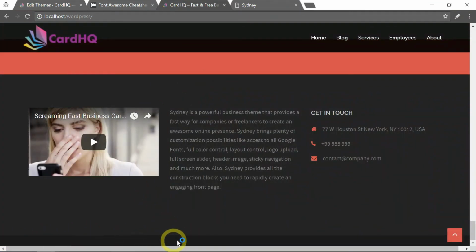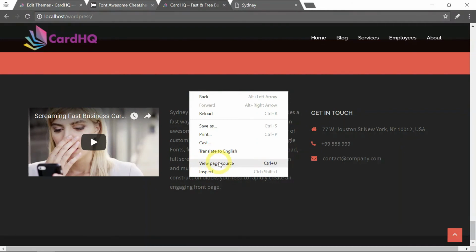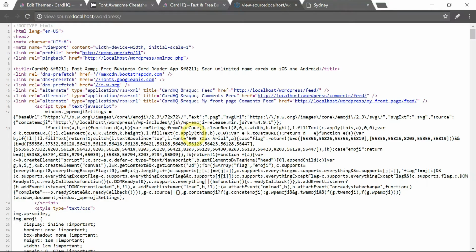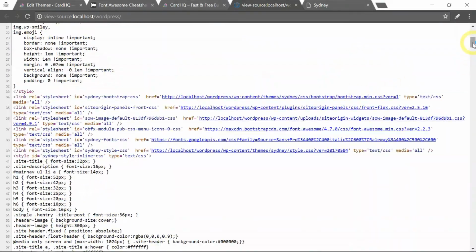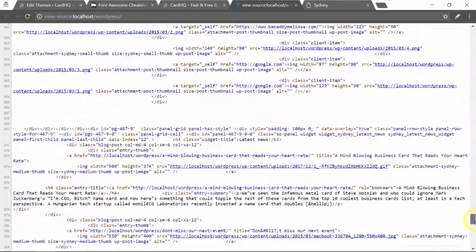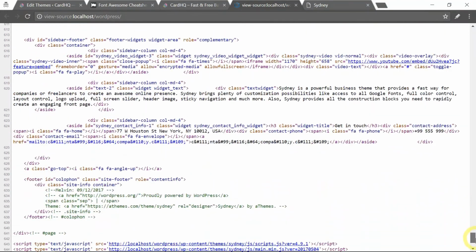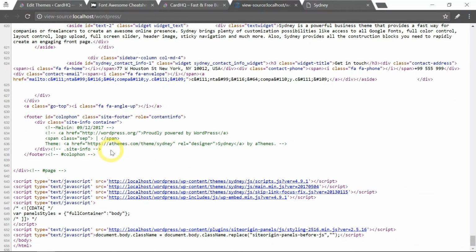And immediately that line disappears. But that line, honestly, is still there. It's just that it's not visible. The only way to look at that line is to select, right-click, and select View Page Source. If you just scroll down, you'll find that line over here.